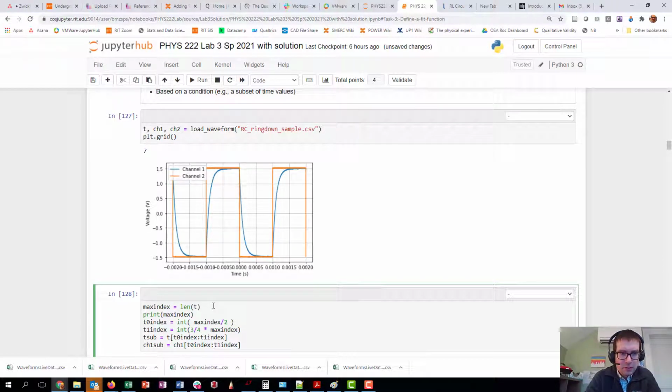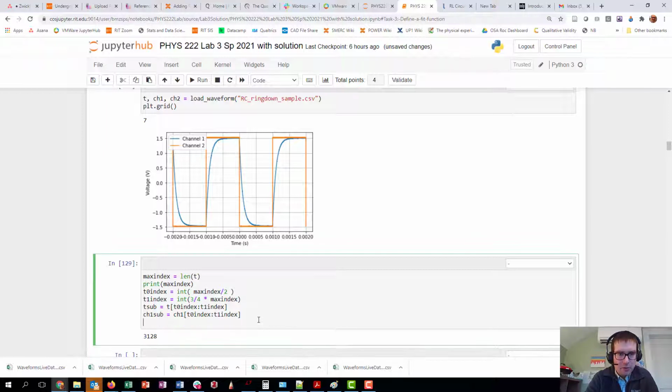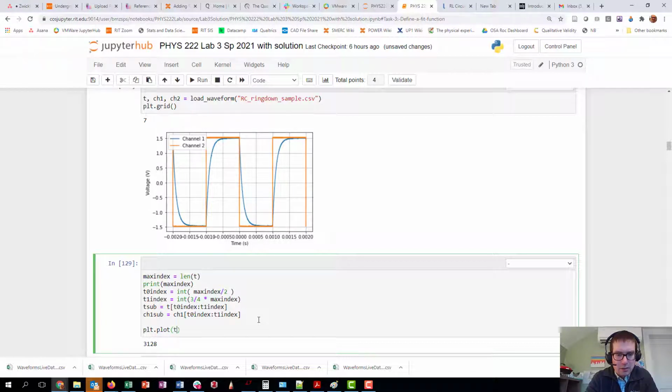And this will grab all of the values from the T array and channel 1 array that have that span of indices. So that colon, kind of like in a spreadsheet when you use the colon, means take anything in this range. That's what it does. It's the exact same for channel 2. But now what I could do is a plt.plot of t sub and channel 1 sub.